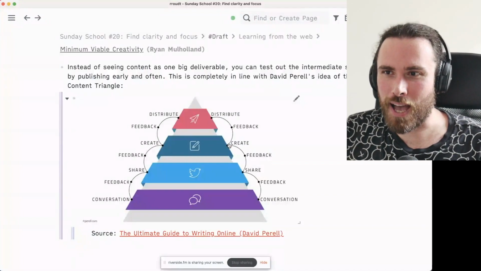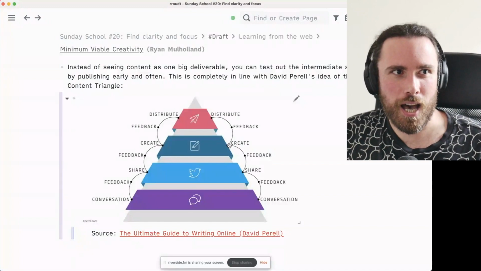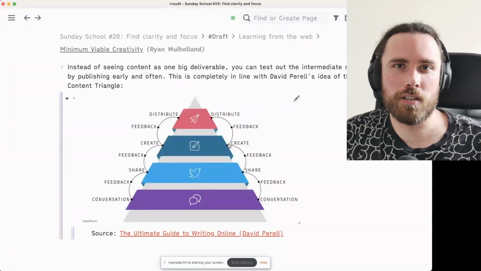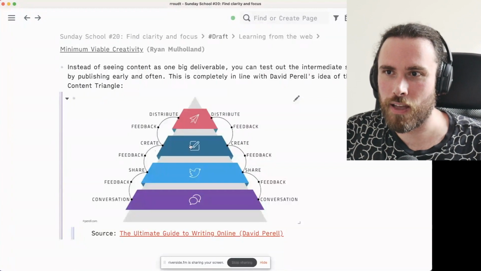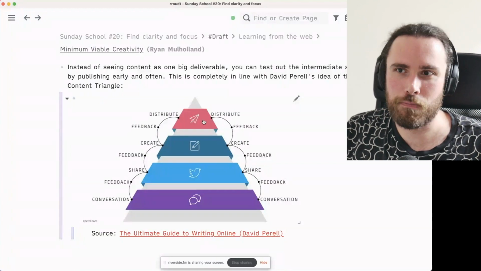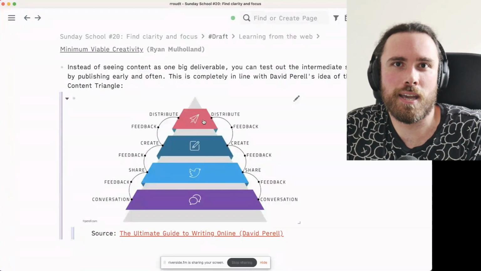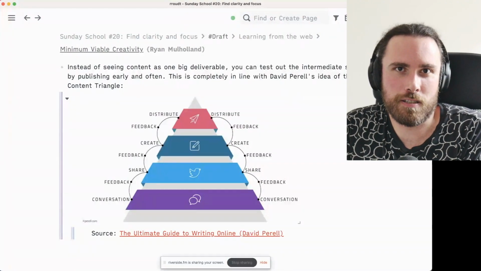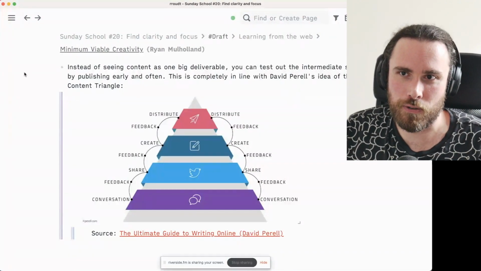I'm gathering more feedback, and I'm discovering what is unclear or what is superfluous. And then finally, I create a written piece and I distribute it. So that is my core writing process. And this is called the content triangle.